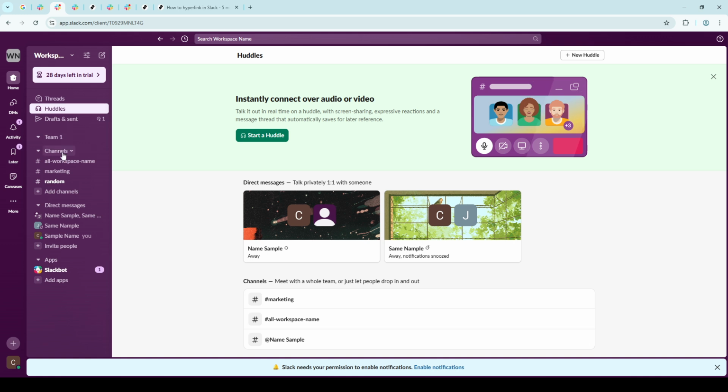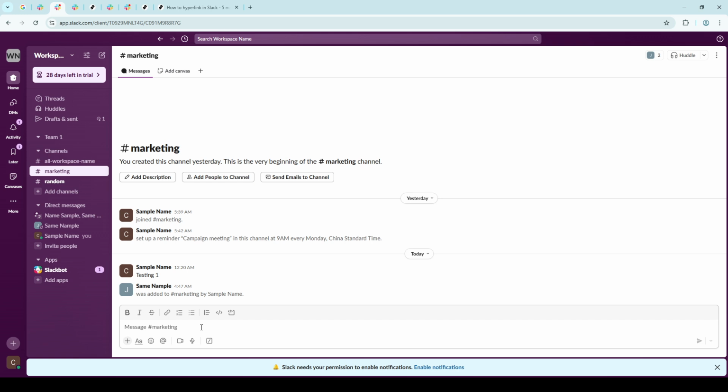Once inside your workspace, it's time to navigate to the specific channel where you want to post the hyperlinked message. This could be a general channel, a project-based channel, or even a direct message with a colleague. Just click on the channel name to enter it.